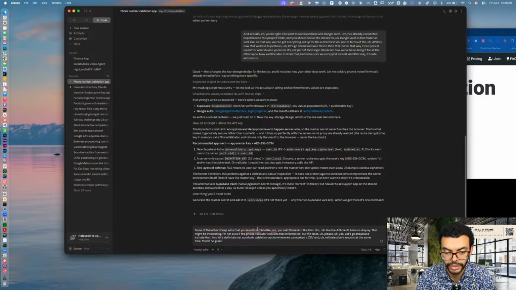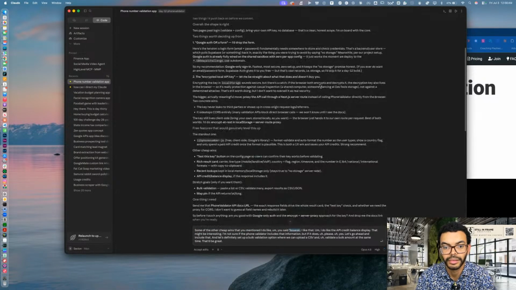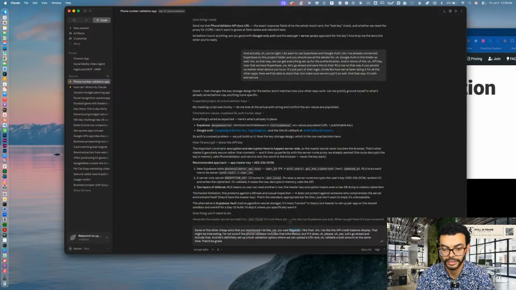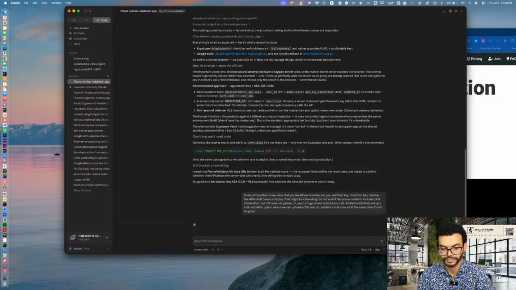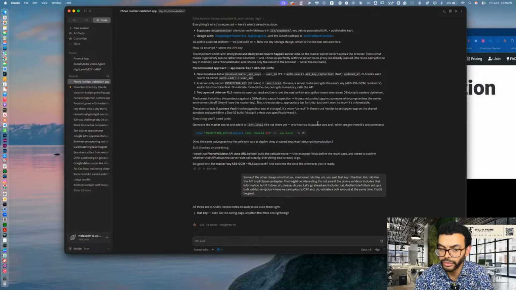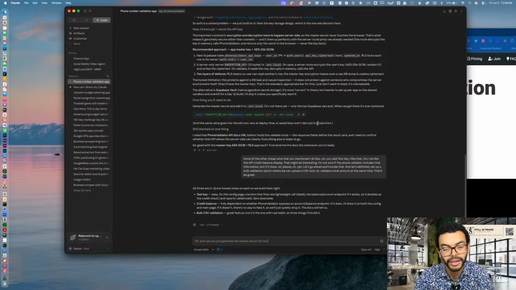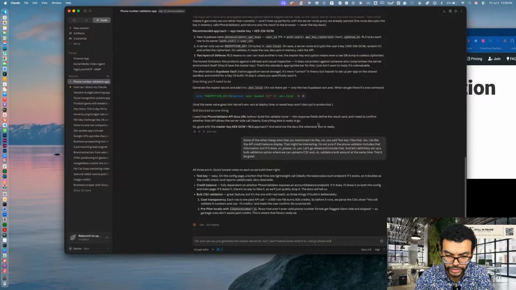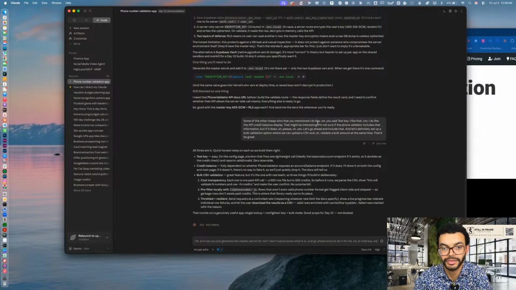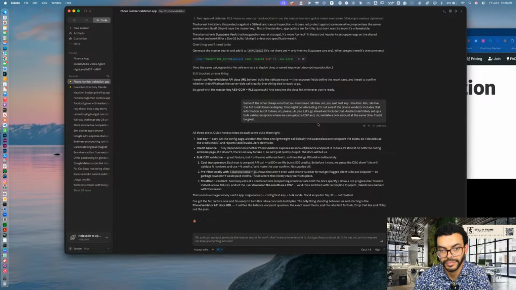Actually, I'm going to edit that real quick. You mentioned test key. I don't know why it came out as test key. Test key. Very, very good. Oh, and can you just generate the master secret for me? I don't want to know what it is. Just go ahead and just do it for me, so that way we can keep everything secured. Thank you.